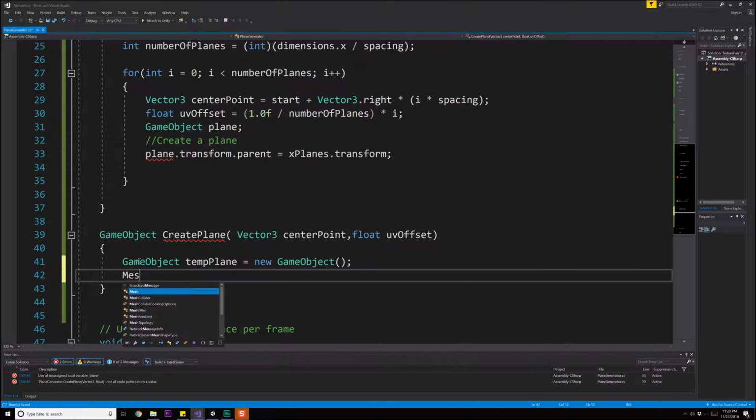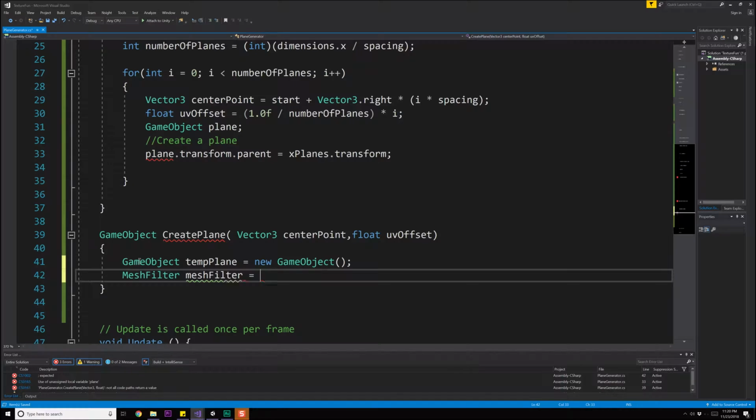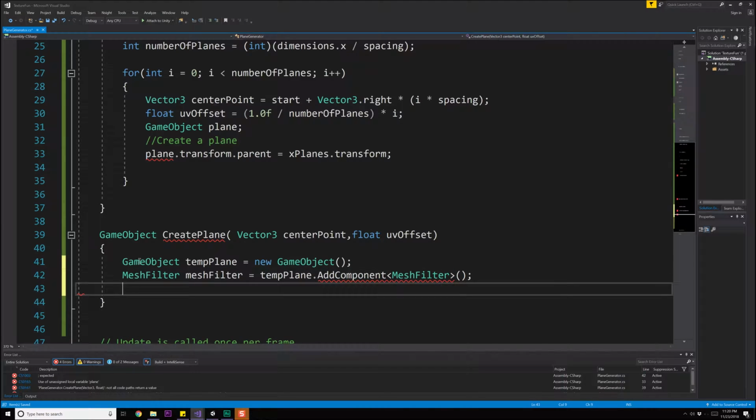So let's go ahead and create a mesh filter. MeshFilter is going to be equal to tempPlane.AddComponent MeshFilter. And next up we'll do a mesh renderer. MeshRenderer is equal to tempPlane.AddComponent MeshRenderer.